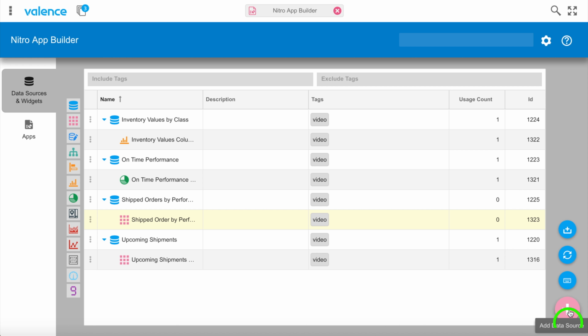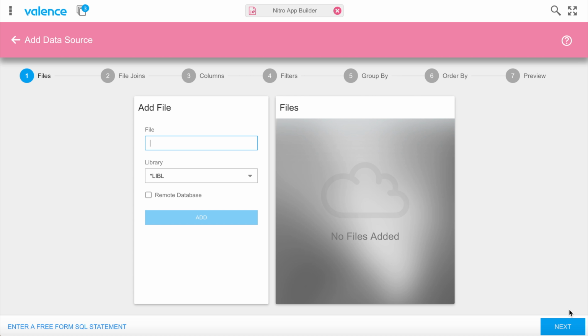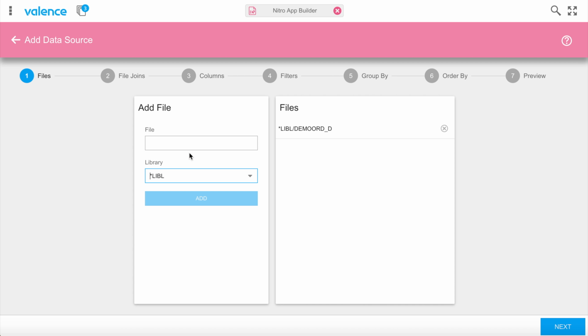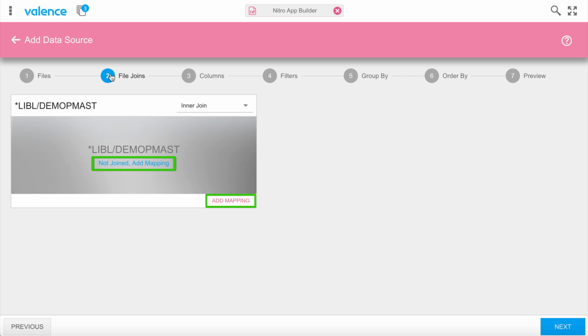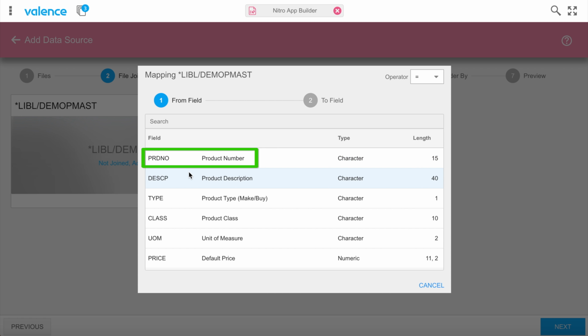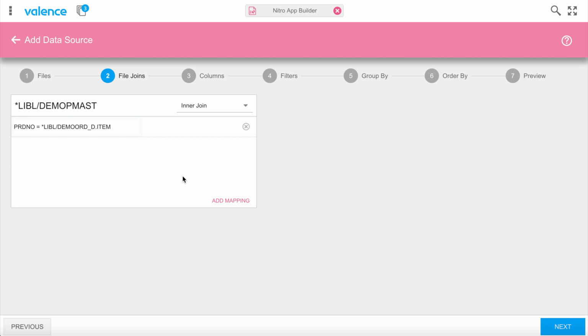Okay, the next data source we're going to create is the one for looking at the line items. When we click on the main grid from the main page, we're going to click one of the orders and see its line items. We're going to do the data source wizard in this case. So we'll do demo ord D for the detail file. And then we're going to link that to the demo PMAST, the product master file, so we can get the product's description from that. And we'll join that by item number, product number to item number. It's different names in the files, but it's the same thing.